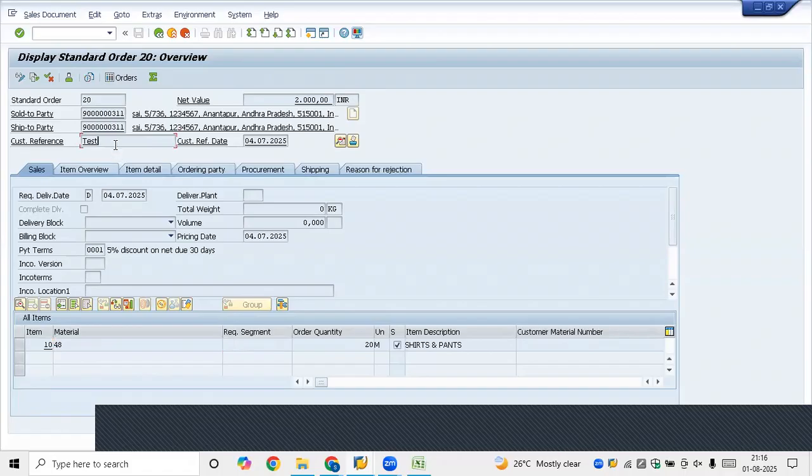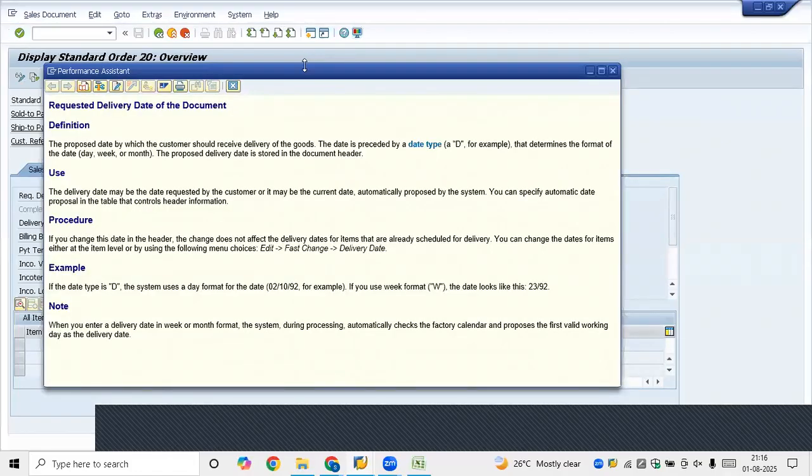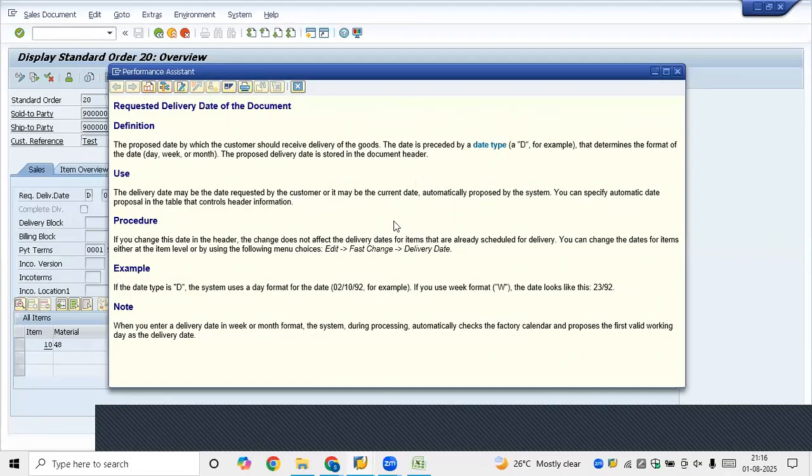If you place a cursor here, say, on the requested delivery date, click F1 on your keyboard. It gives the help. In SAP, you should understand F1 is for help, F4 is for possible values display. It says requested delivery date. In the previous class, I explained that whenever you press F1, it gives the meaning and what it does. You read this.